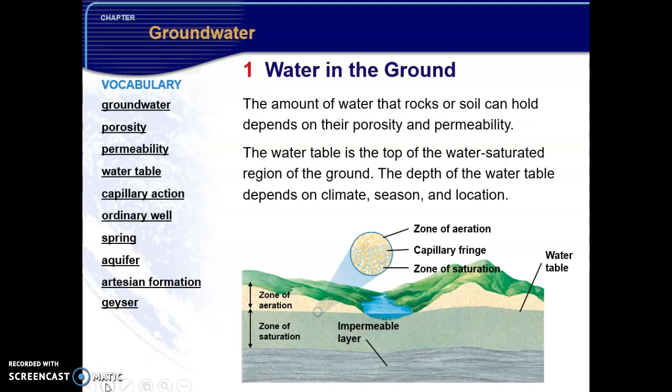characterized. Groundwater will collect underground if the rock or soil is porous, meaning that it has spaces in between the grains or crystals. There also needs to be an impermeable layer at the bottom of the zone of saturation. That zone of saturation is the area where all of the pore spaces are filled with water.